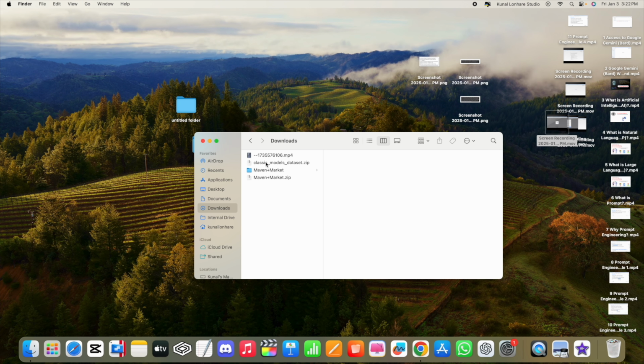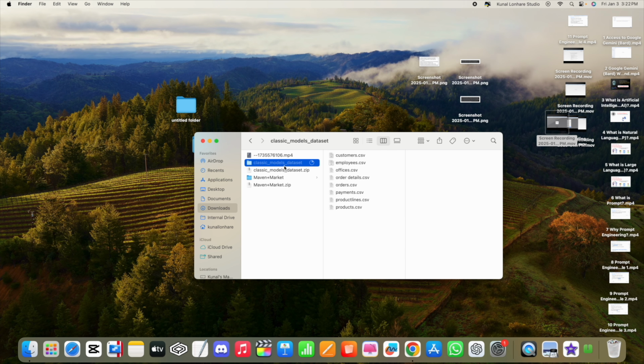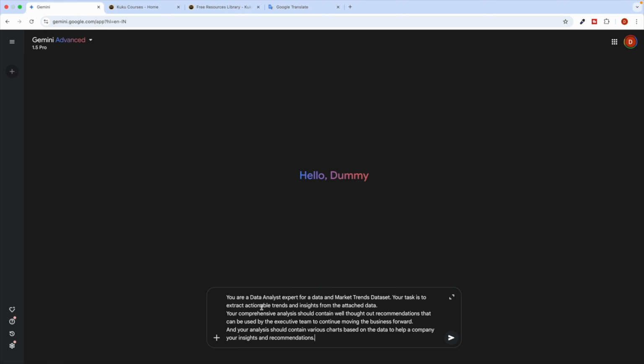It will get downloaded as a zip file. So you can just right click. If you're a Windows user, just click on extract, but if you're a Mac user, just double click here, and this will be opened here, like this. Okay, so after you get this data, let's do this prompt.